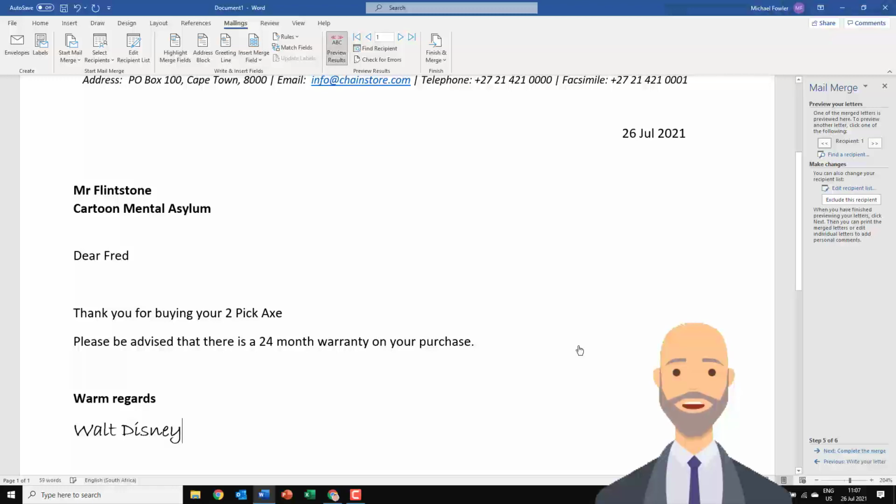Now that I've added all my mail merge fields, let's just go and click on Next, and it'll show you what it looks like. So now I've got Dear Mr. Flintstone, and then Dear Fred, thank you for buying 2 times pickaxes. Okay, so I need to put a little X in there. Let's do that quickly. Please be advised there's a 24-month warranty on your purchase. Okay, so that looks pretty good to me. So I'm going to click on Next to complete the merge.